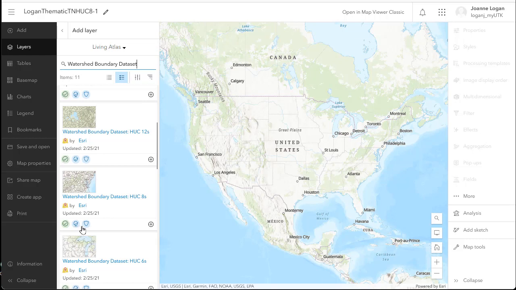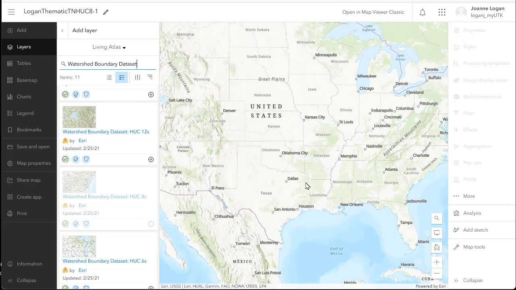And just to show you, your little symbols here, it is a subscriber exclusive, so only if you have an org account are you going to be able to see the data. So if you share this data with somebody in the public, they'll be able to see the state outlines and the live stream gauges because they're public data, but they won't be able to see this watershed boundary data. And you can see how it's not coming in right away, and that's okay. It's just taking a little while. It's a pretty big data set to go out and find.